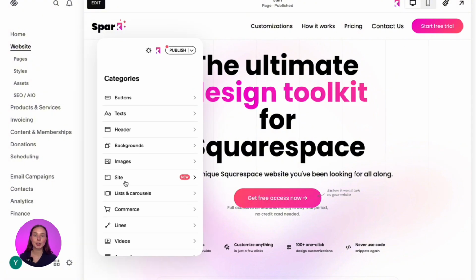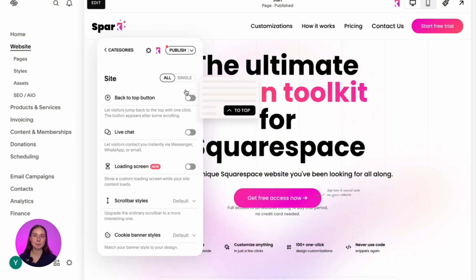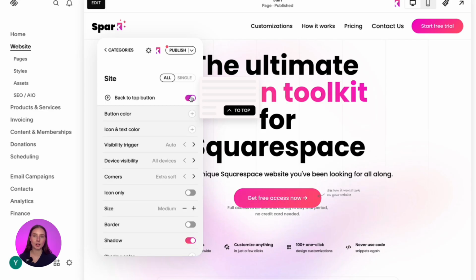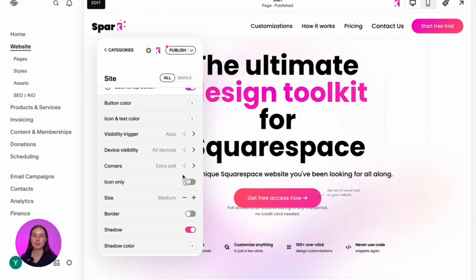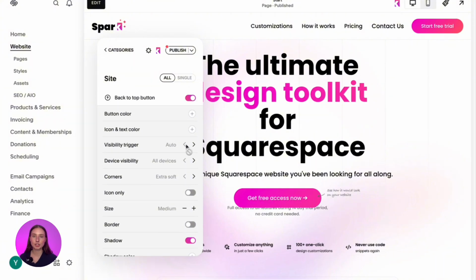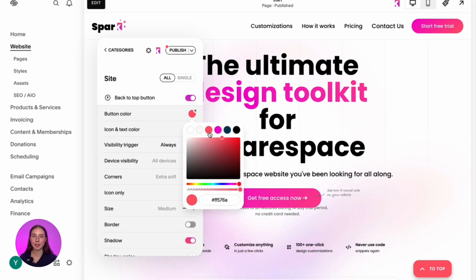and then you're going to go to site. And then as you can see, it says back to top button. I'm going to switch it on. The reason you don't see it yet is because of the way it is shown right now. The visibility trigger is on auto, but we want to put it to always so we can see it while editing.